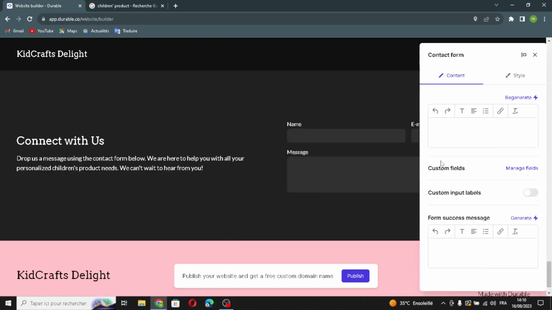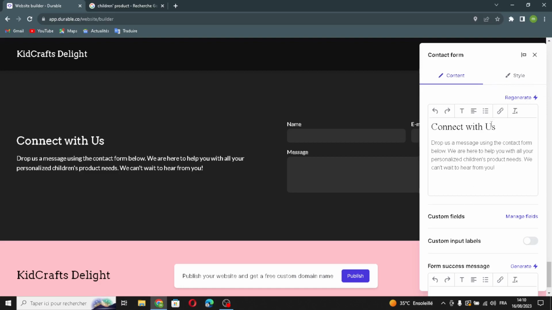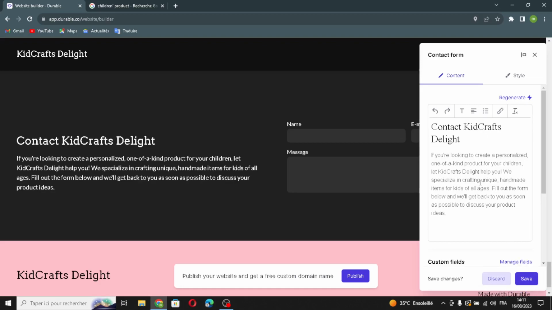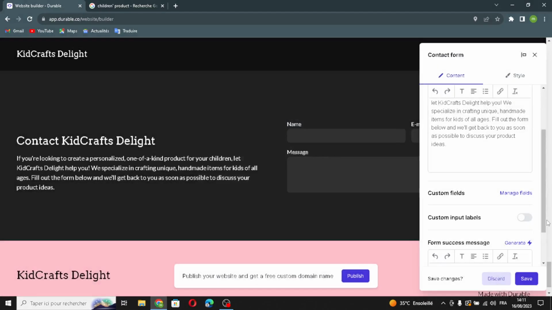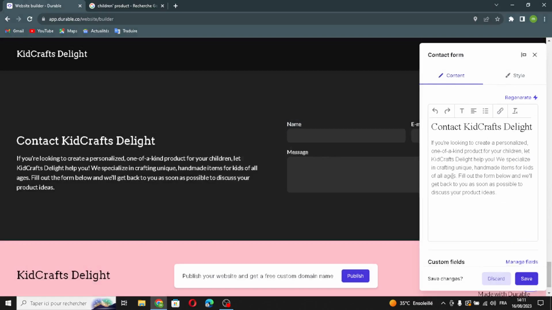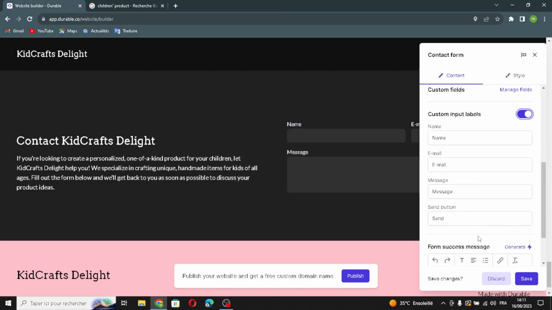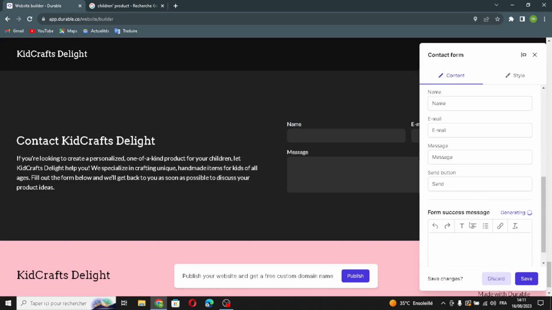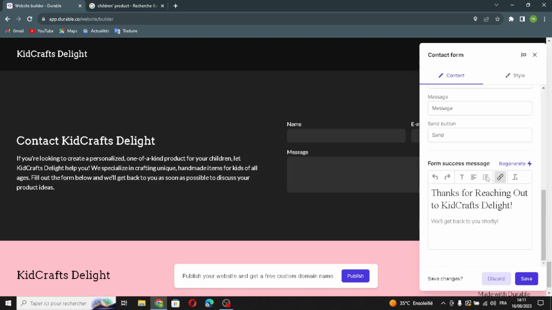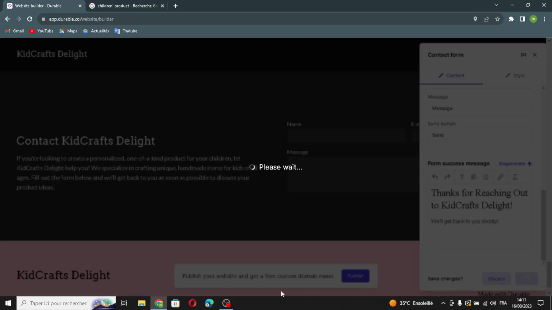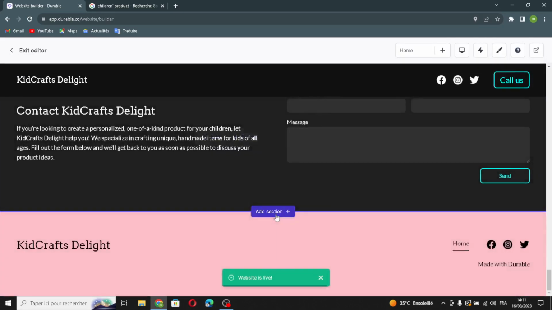Is the contact form section. If you want to generate another text or another contact form, if you want to manage fields here, and you can turn this on and custom input labels. So that's it. If you want to generate form success message or edit the type or the size of the writing, so let's save this and let's move on to the next section.